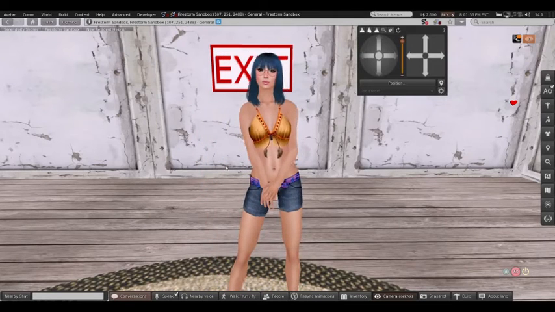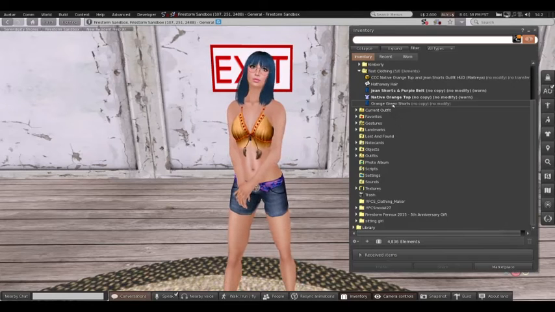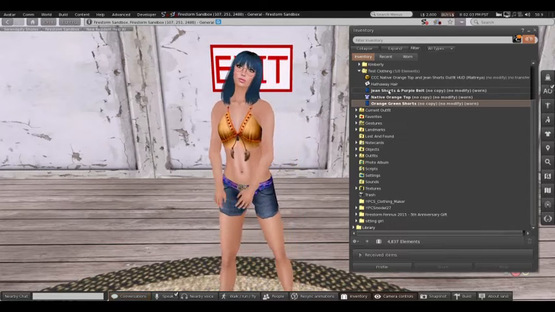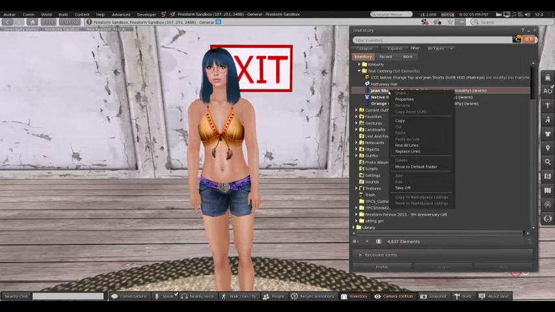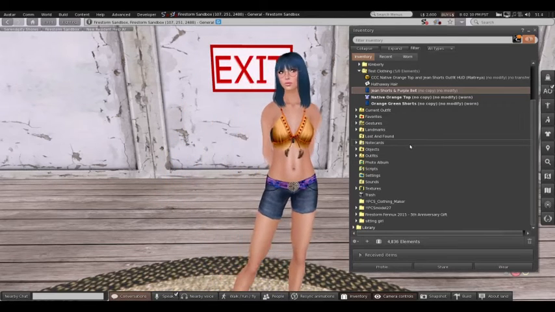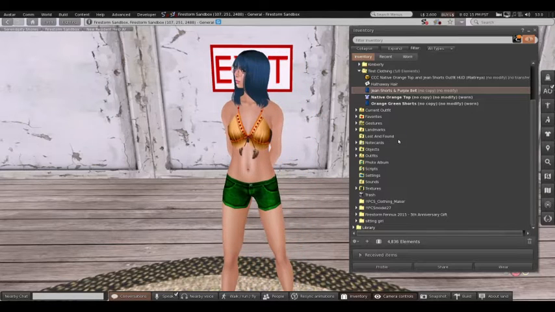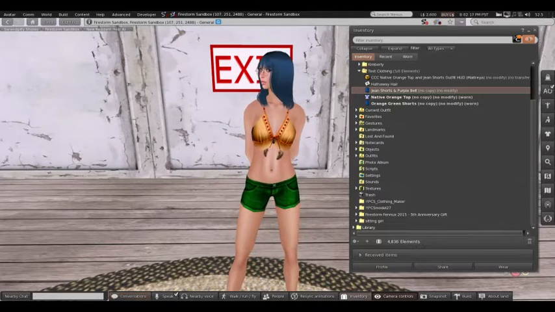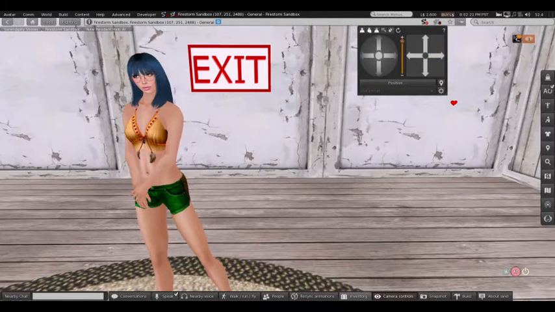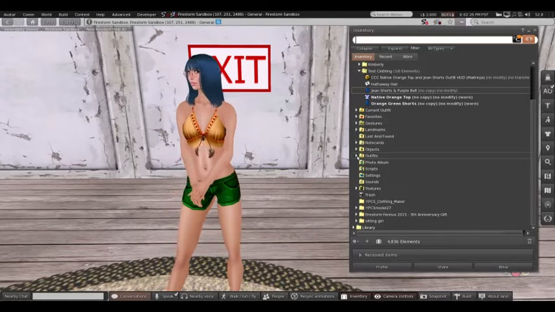Okay. Now, I wanted to try this other pair of pants, the green shorts. I'm going to right click on them. I'm going to say add those. And these shorts, the purple ones, I'm going to take off. And let them rez in. Now, I like that better. I think that's a better fit for her, for that top.